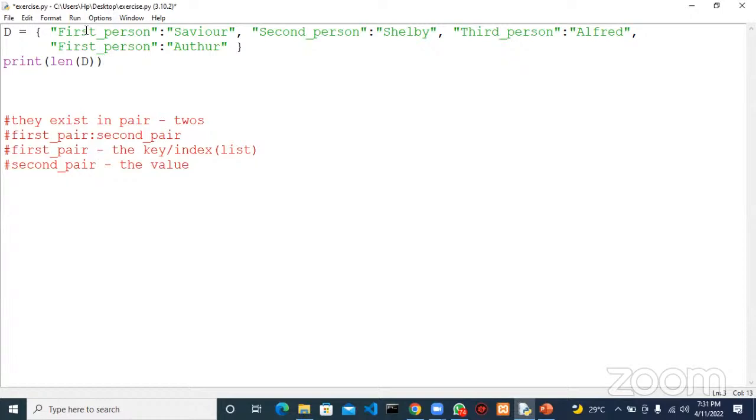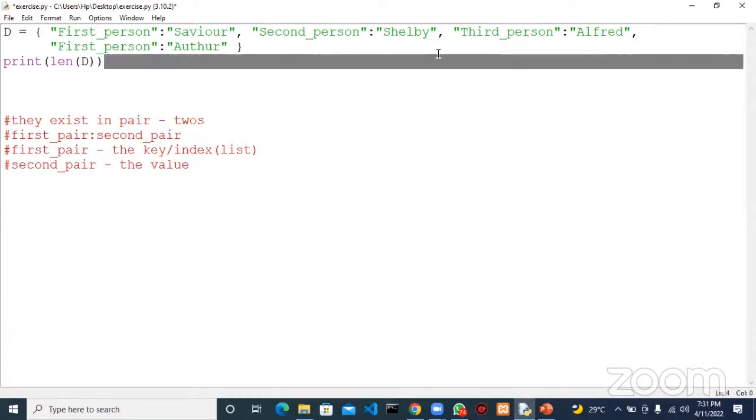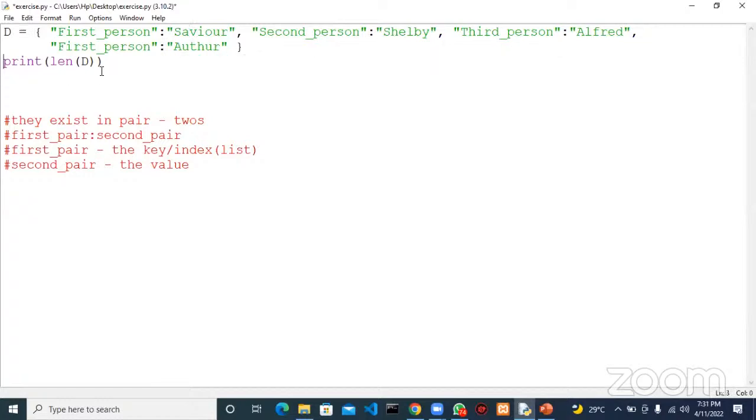So now we have two keys here that have the same name, but different values. Ideally this was the first item, and the other one came in last. In such a situation, Python will replace the first one with author. So if I execute this, we won't see Savior, Shelby, Alfred, and author. What we will see is author, Shelby, and Alfred.